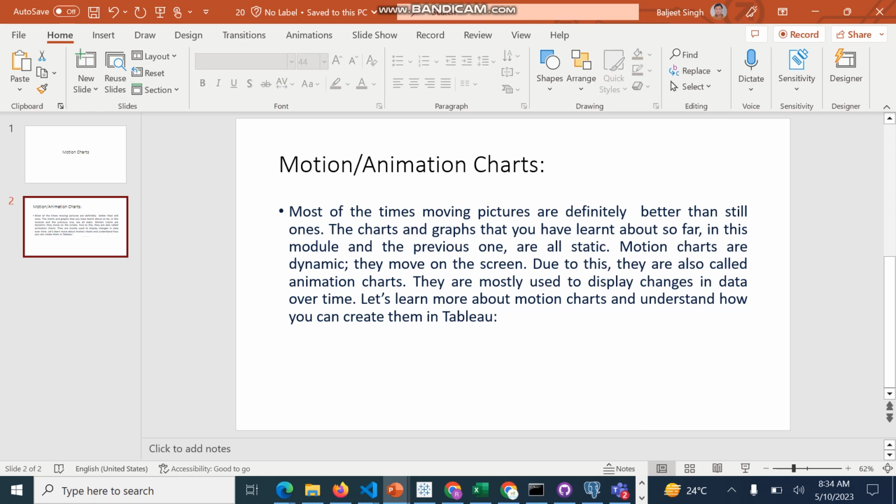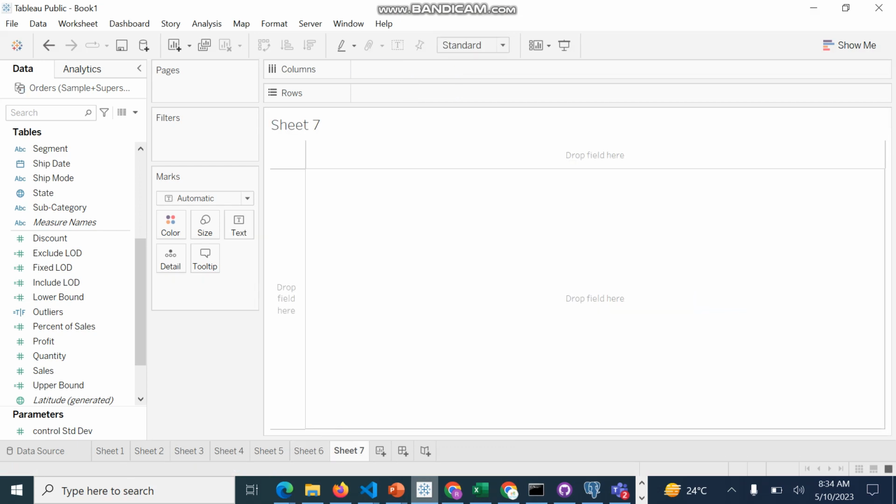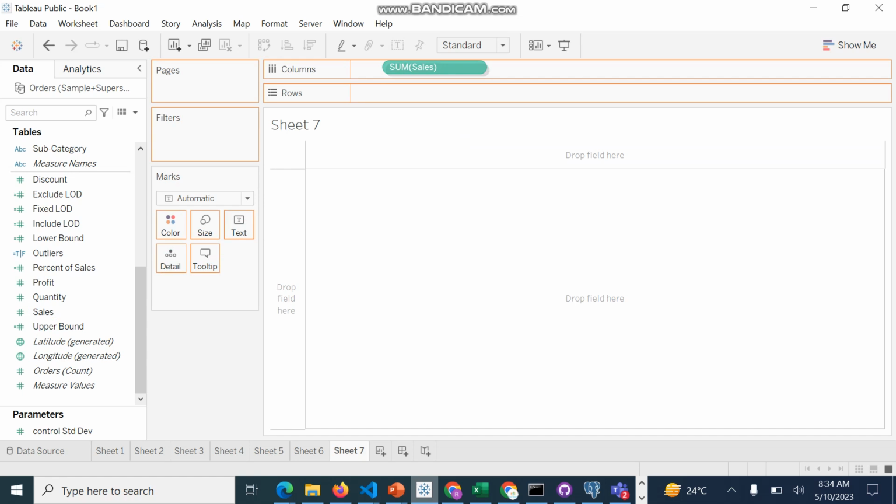So let's learn how to create motion charts in Tableau. We are using the same dataset over here too. And let's learn how to make motion charts. First of all, let's drag and drop sales. There is the sales. Simply drag and drop. And put profit here. There is the profit.